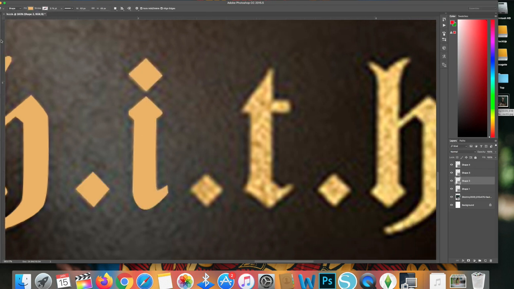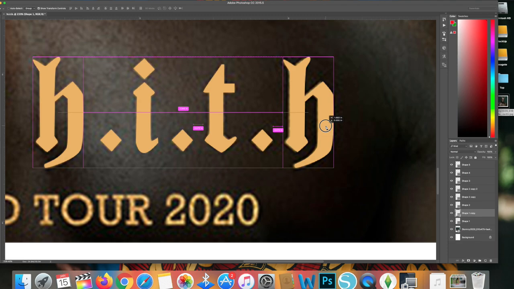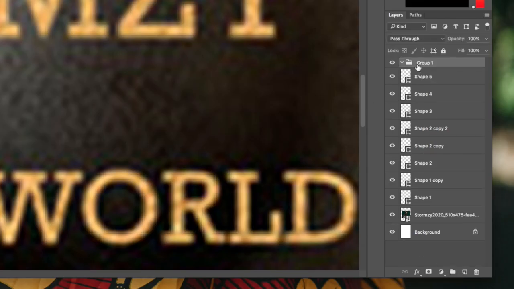If you have an image occurring more than once, all you have to do is select the Move tool, which is V on your keyboard, press and hold Alt along with Shift, so you can duplicate the image whilst also keeping it in line. Once I've created all my shapes, I like to put them all into a folder just so that I don't get too confused later on down the line.